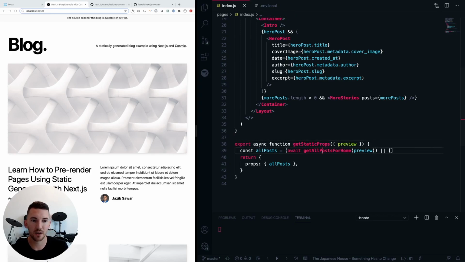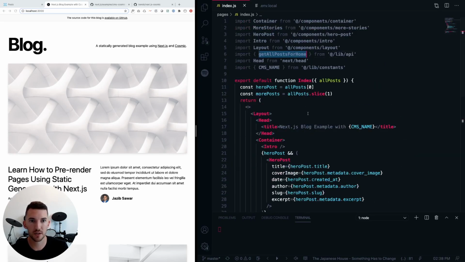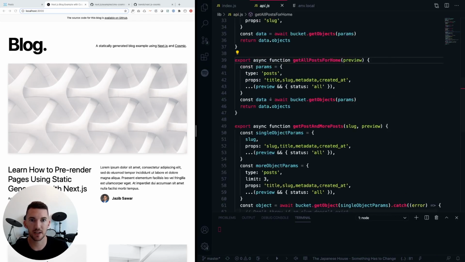Let's jump inside our library code for getAllPostsForHome and see what it looks like to actually connect with the Cosmic JS client. So given some parameters, we're fetching the type of post, we forward in some props, the different meta fields that we want to pull back, and then whether we're using Next.js preview mode, which I'll talk about in a second, we want to go to that bucket and get all of the objects with these parameters and simply return those objects back to the client inside of your getStaticProps function.